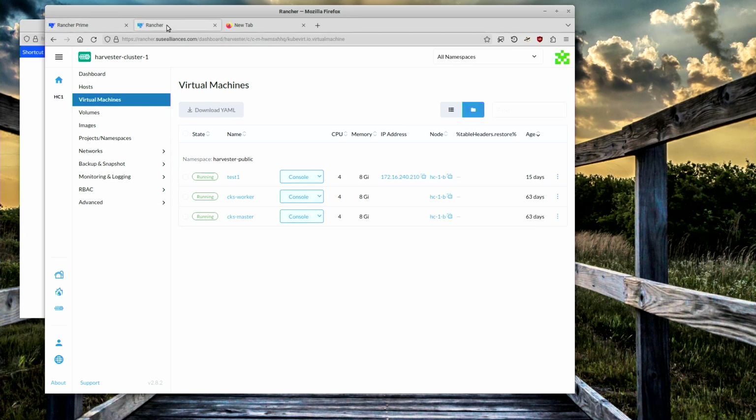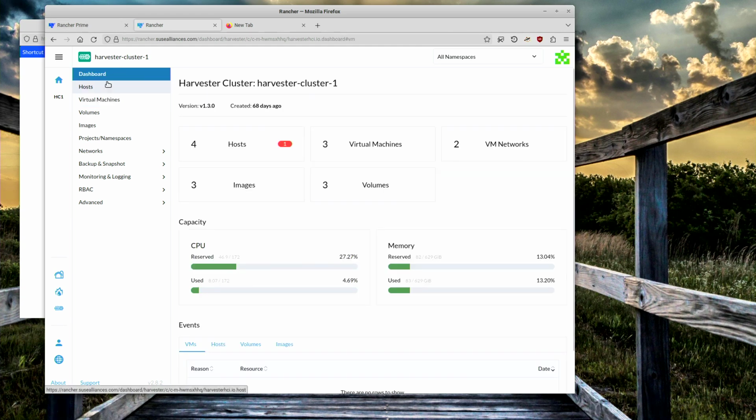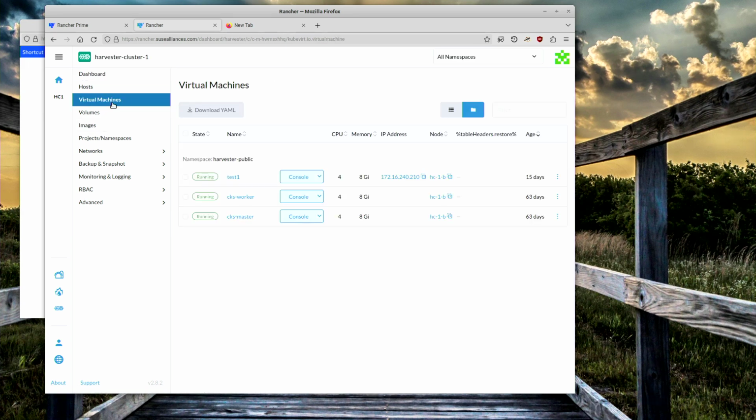Okay, this is a different cluster. A completely different Harvester cluster, different physical machines, different part of the world. Notice in this one, if I look at the dashboard, there's 4 hosts in this one. One of the hosts is marked as red. I'll explain what that means in a second. But there's 4 hosts. There's 3 virtual machines. So if I click over to the virtual machines, these are the virtual machines, test 1, CKS worker. These are what they're called. I didn't create these. I don't even know what they are. I don't know what they're being used for, but I borrowed this cluster from a friend.